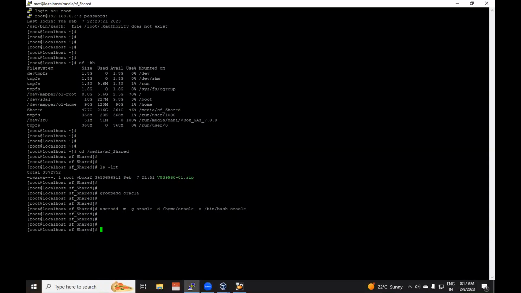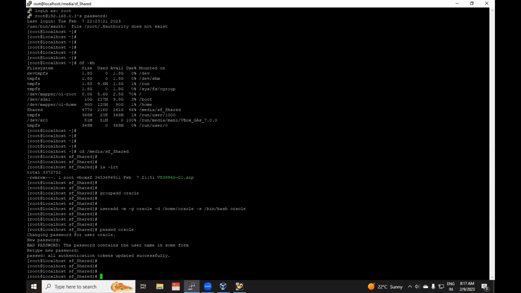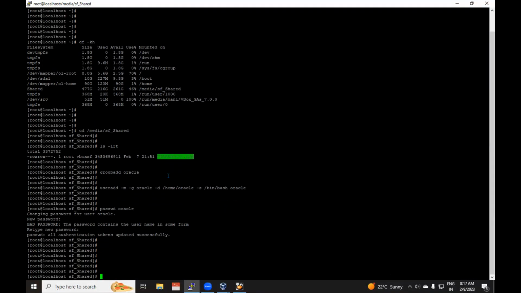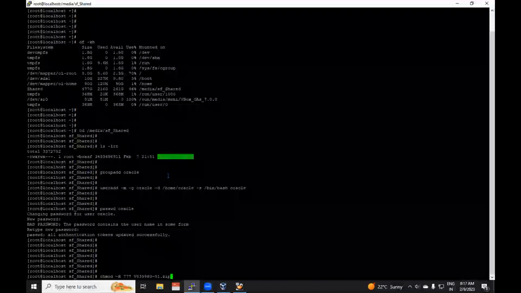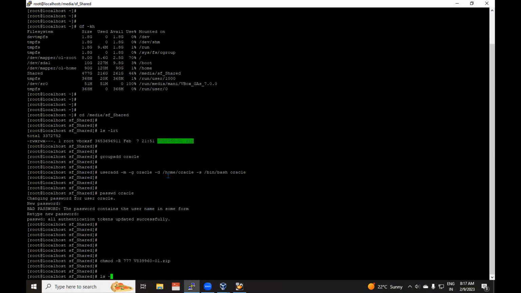So user added. Next, password. For oracle, we are giving Oracle 1, 2, 3. Okay. And we change this permission with chmod -R 777, to read, write, execute for all people. The file name is being changed now.